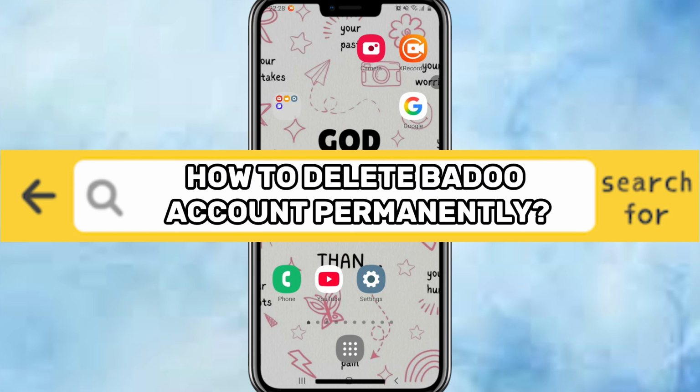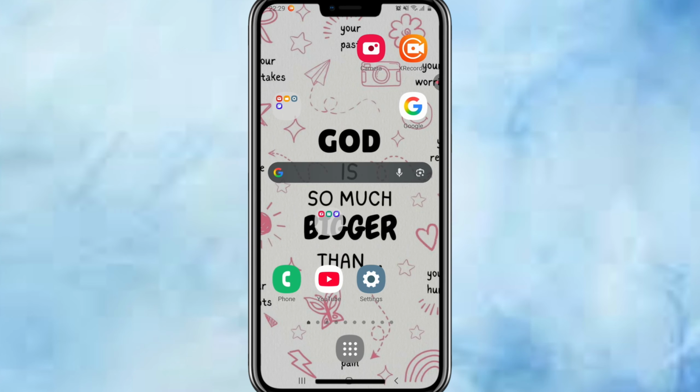How to delete your Badoo account permanently. Decided it's time to leave Badoo? Let's delete your account permanently in just a few simple steps.